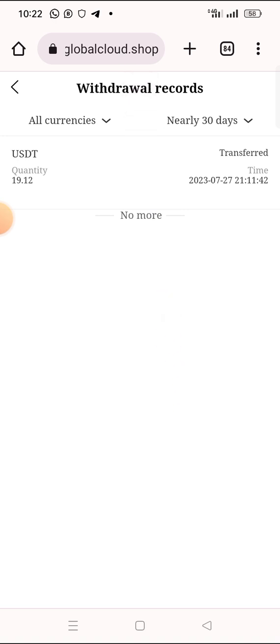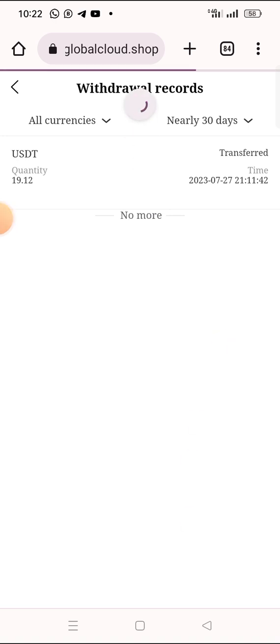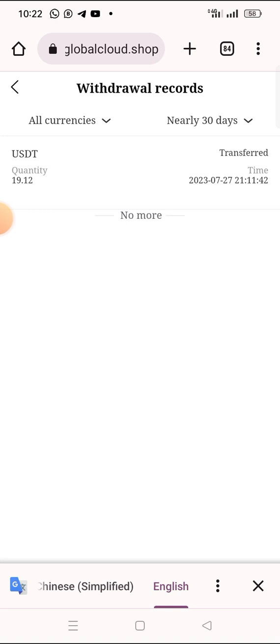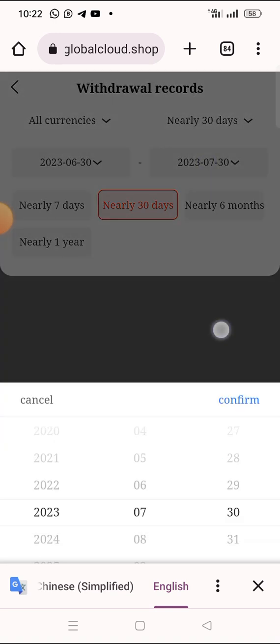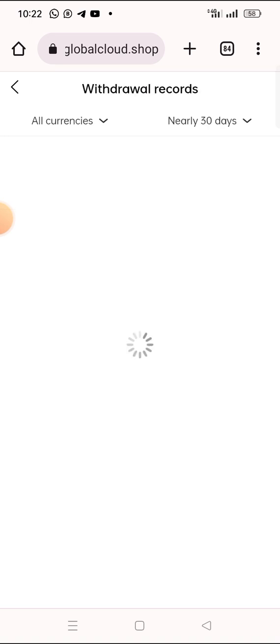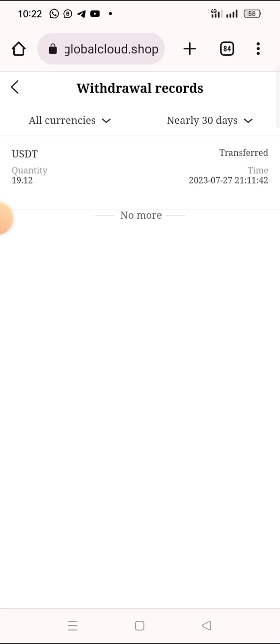As you can see, Trust Wallet has already given me a notification that money has come into my account. You can see the Trust Wallet notification. So let me refresh this page to see the withdrawal record. Trying to check to see the withdrawal record. Nearly 30 days. Let me see for today. It's not showing here yet, but Trust Wallet has given me a notification that I have received the money.